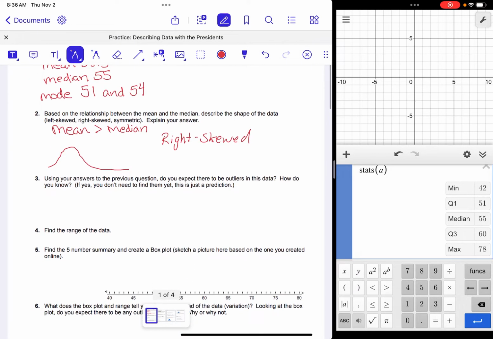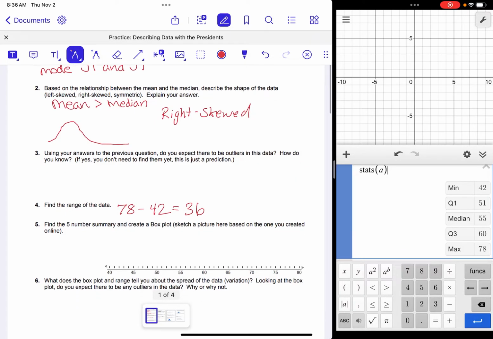All right, so range. Range is another one that there isn't a calculation I can do. I just need to take the high minus the low. And I notice that I already am given the max and the min in my 5-number summary. And so I needed to go 78 minus 42 to get my range of 36.